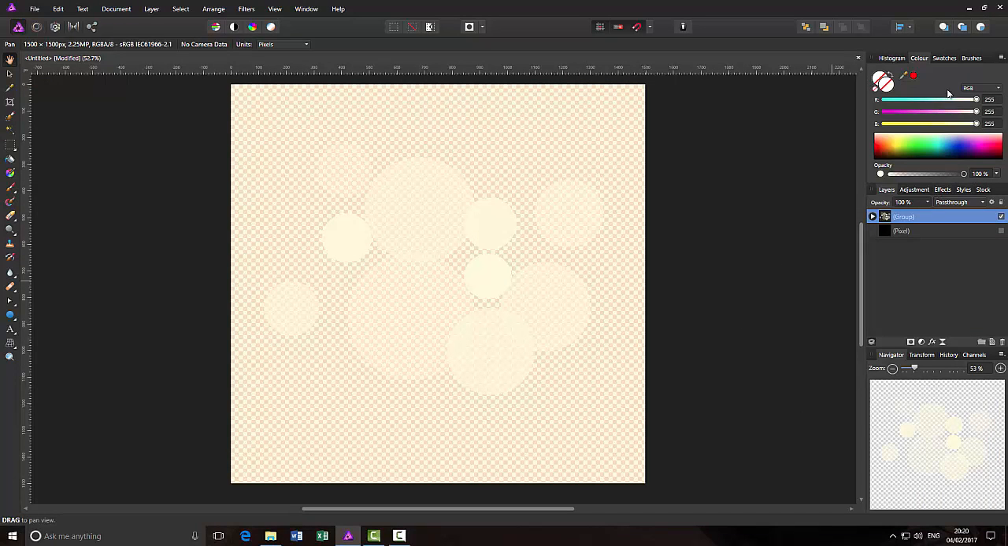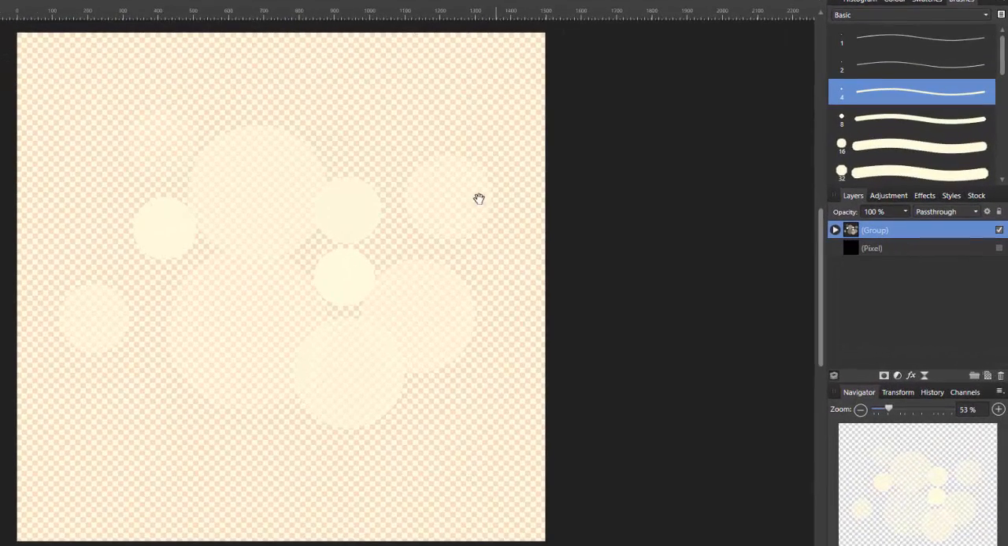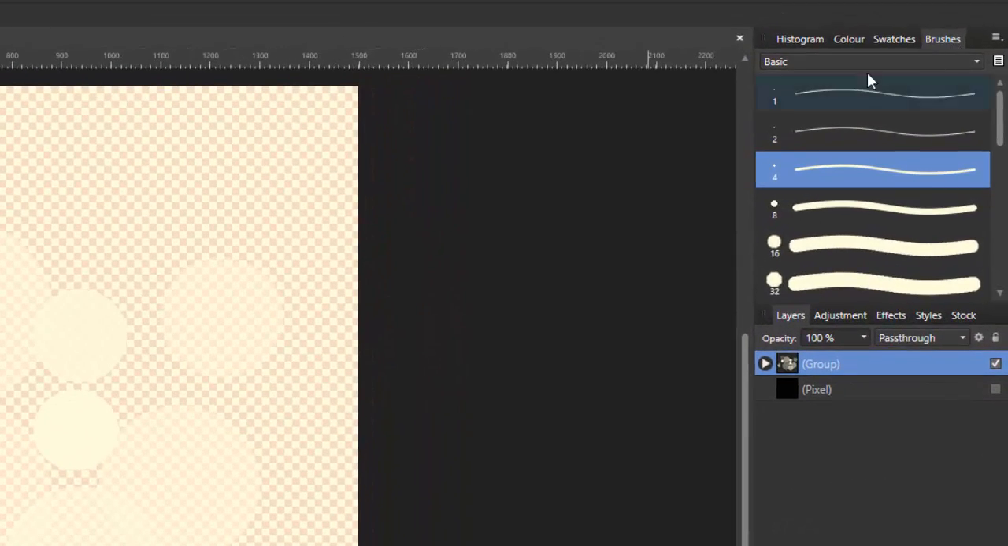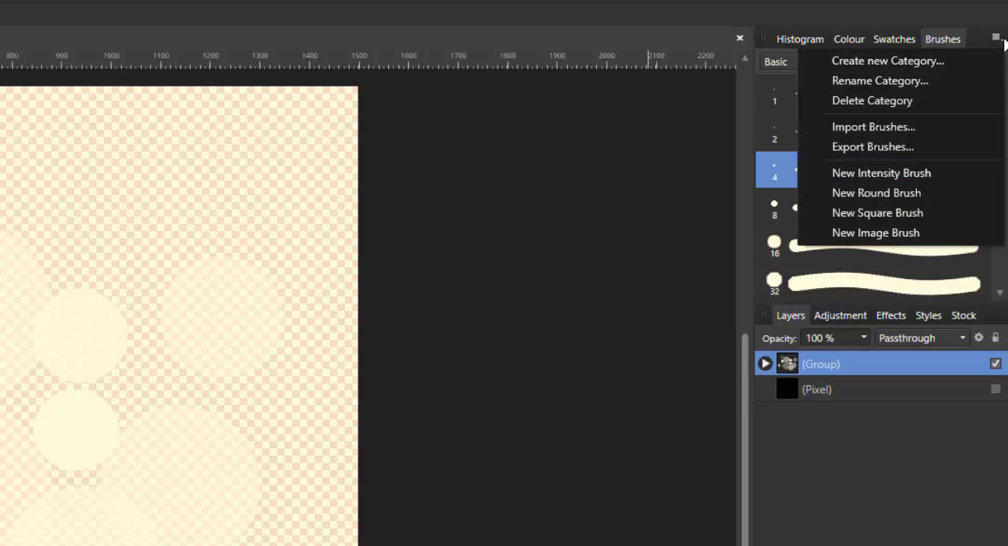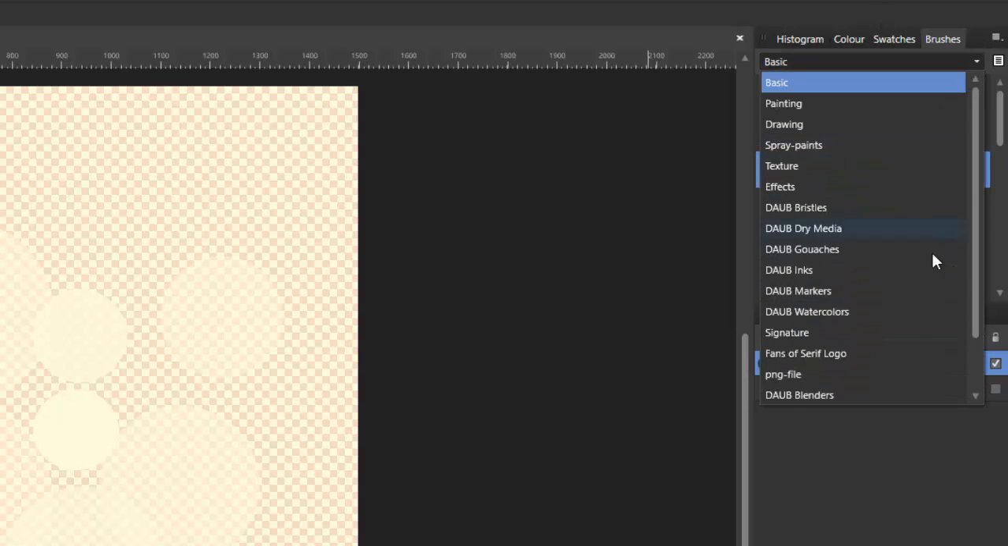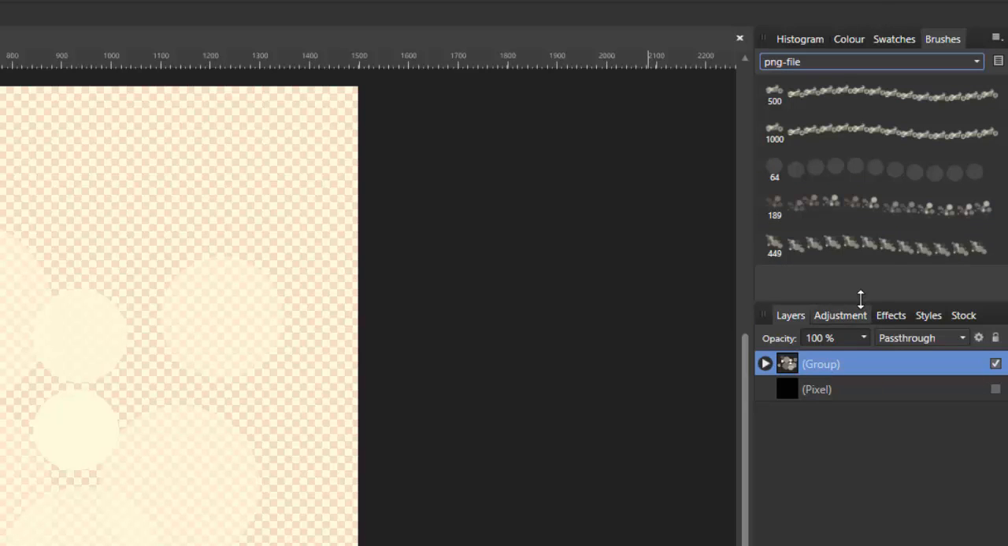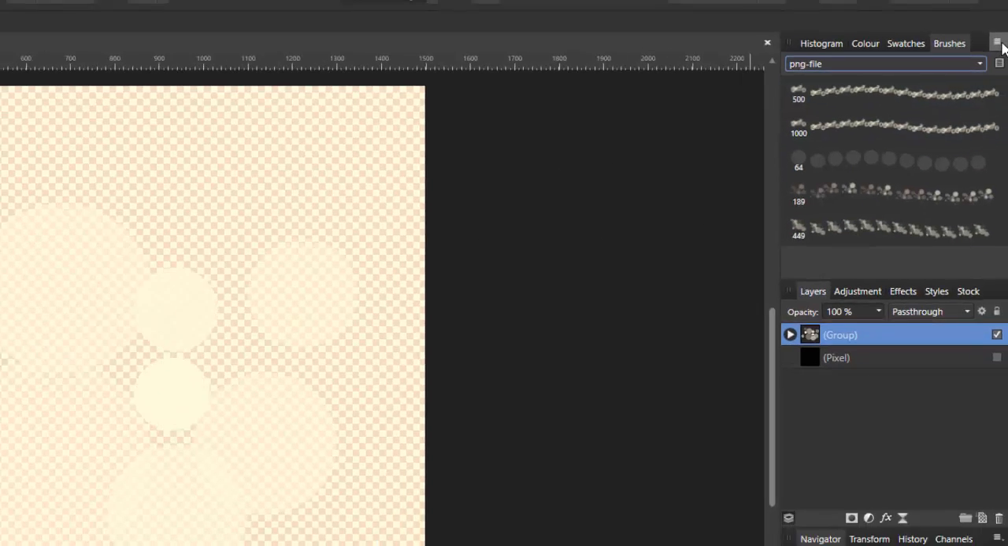And then I need to come to the brush tool, or the tab anyway. By default it should be on basic, and you can make your own category by create new category, and then you'll be asked to name one, but I already have a category made which I've called PNG files, and here I've got the two Bokeh ones that I made previously, and it is into this folder that I'm going to make this new Bokeh brush tip.